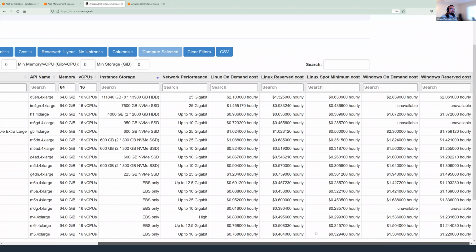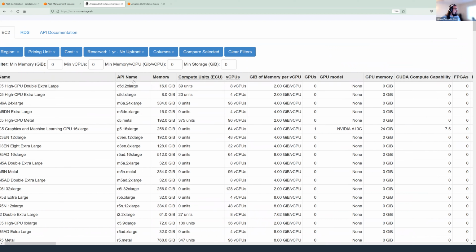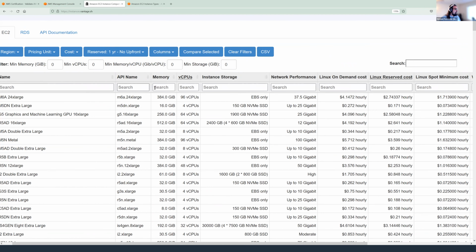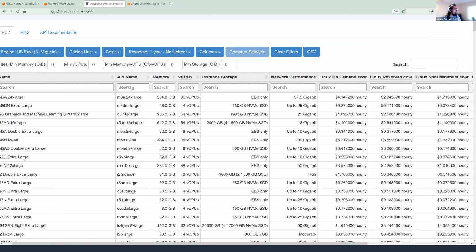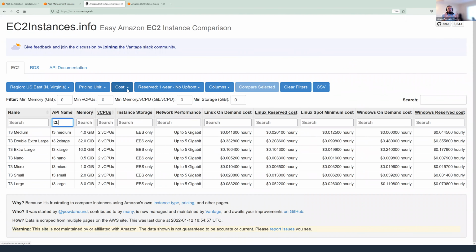Okay, why is this significant? So on demand is the retail cost for this virtual machine. So let's pick another one. So let me clear this out really quick. And let's choose my favorite boxes for testing, which are known as T3s. So let's do T3s for a second, okay?